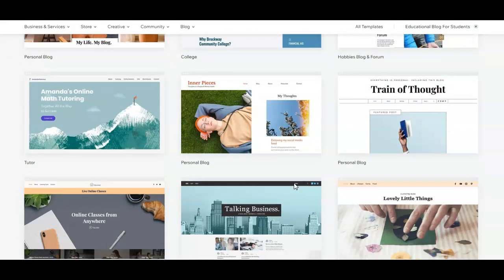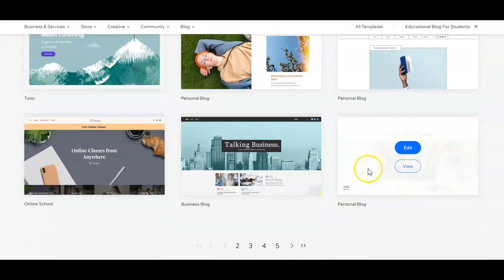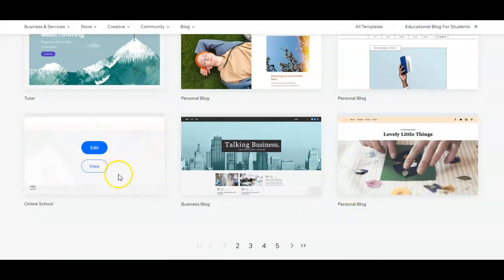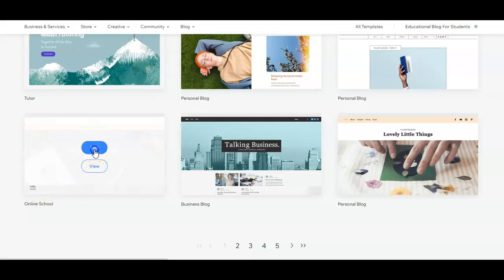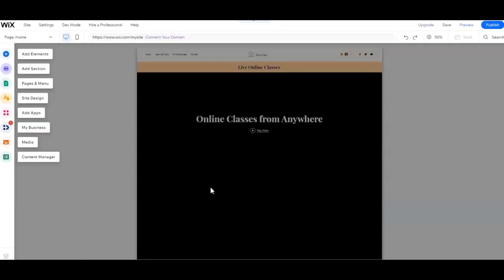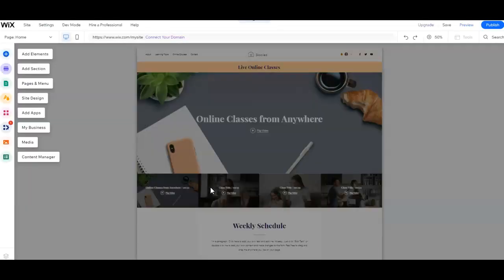Okay, in this case, they have some really cool ones. This one is a pretty nice one. Online classes from anywhere, online school. So I'm going to go ahead and choose this one. I'll choose edit, and then we'll have to get through the setup process, which can take a minute. So if that's what it's doing, I don't want you to freak out. It is okay. You are going to be just fine. Just let it do its thing. And now you have a website with a template that you can go ahead and manipulate.